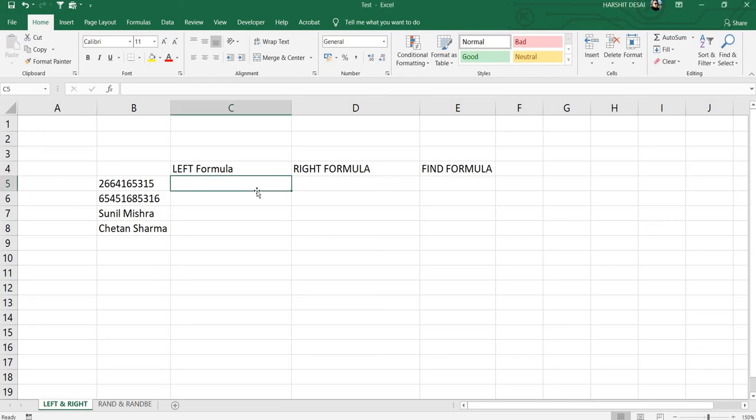So today we're gonna see how to use the left, right formula and the find formula in Excel. These three formulas are pretty easy, so let's find out how they work. The first one is the left formula. As the name suggests, it helps you extract particular text from the left side.